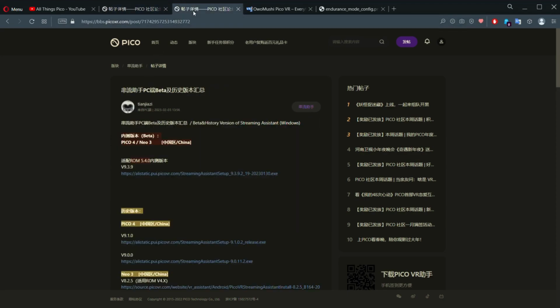Now let me switch to another browser tab. Here we have the new beta of the streaming assistant announced. It's version 9.3.9.2, released a few days ago, and it's for the PC. You must also have the new streaming assistant app on your Pico for it to work properly. So you see here, they noted you need to have firmware version 5.4.0 with streaming assistant 9.3.9, and they provided the link only for the PC version, but they never provide links for the new APK versions.